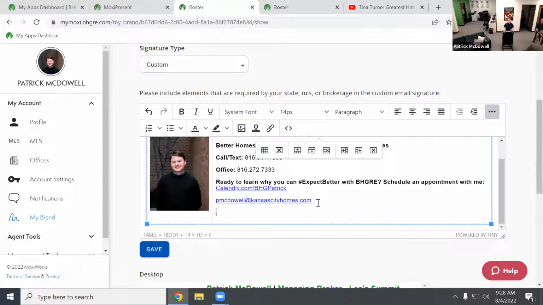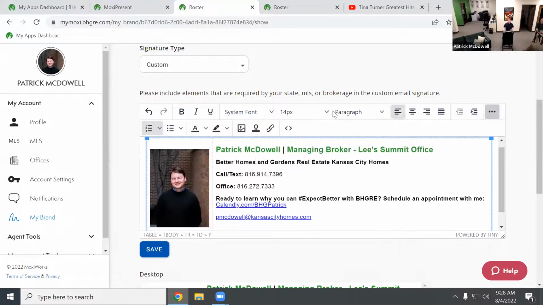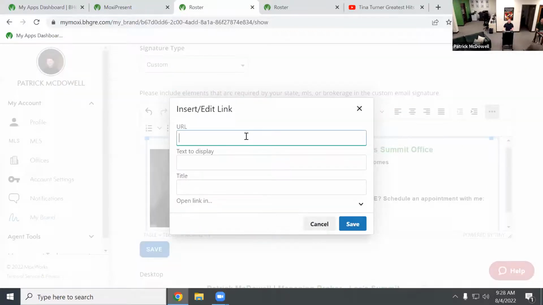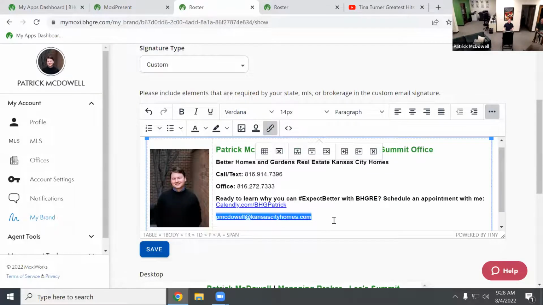Yeah. I typed it in here. I did have to click on the little dot to show more options. And then I clicked this little link, and then I just pasted my email into both of these boxes. And then it asked me, is this an email address? And then it shows up here properly.